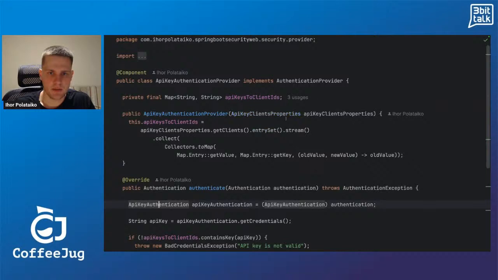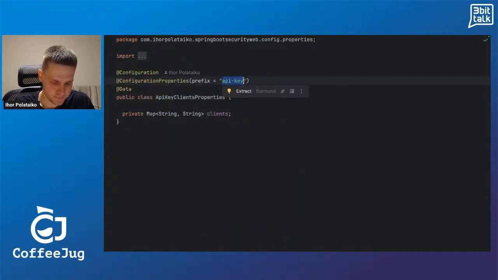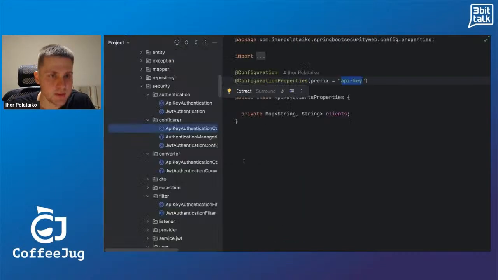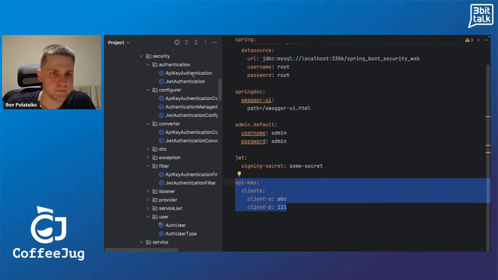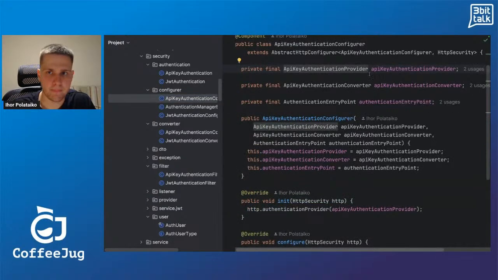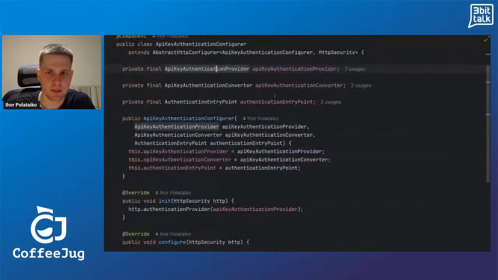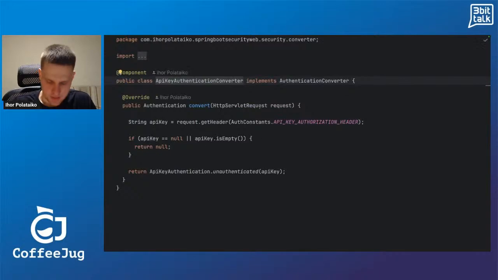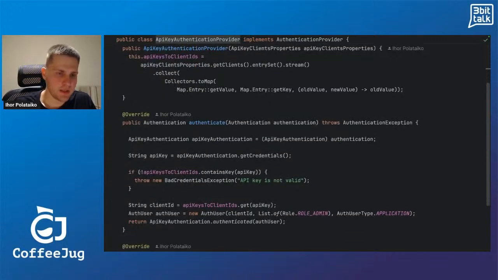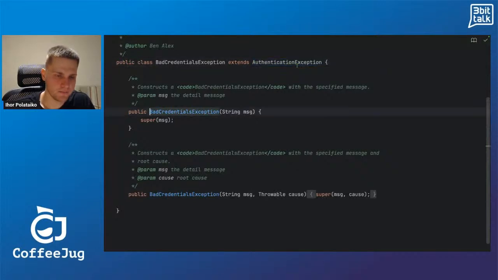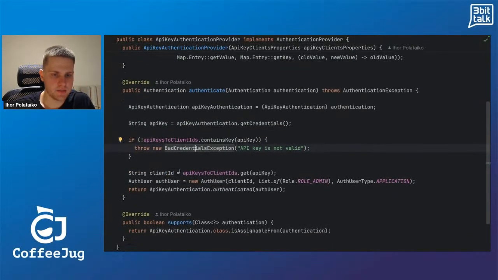And this collection is implemented simply as a property. So it's in application properties here. So it checks if the client is present. If the client is not present, it throws an instance of authentication exception. And if the client is present, it constructs auth user and constructs authenticated instance of authentication.